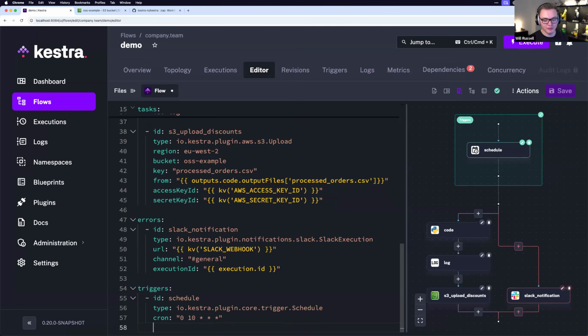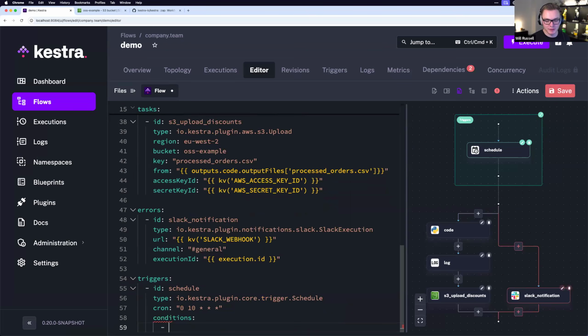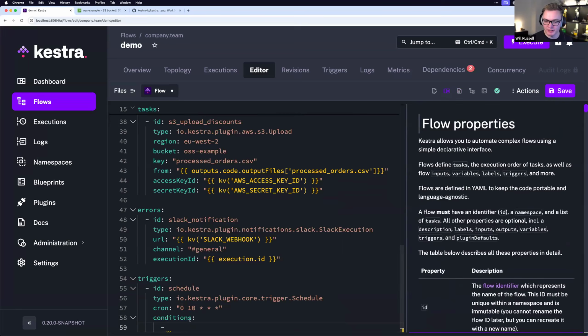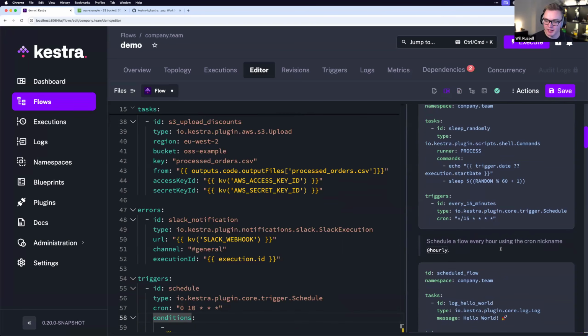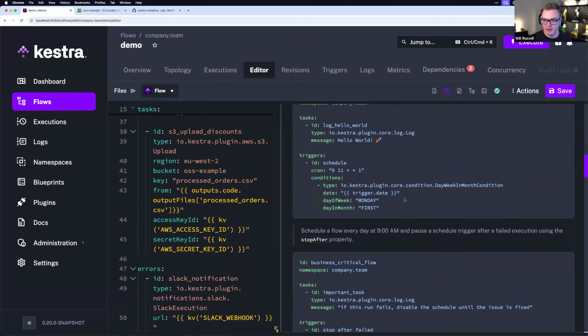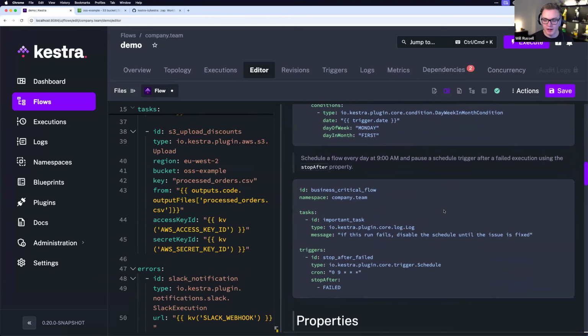Yeah, so on top of cron, we also have this property called conditions. Now, I would be lying if I could remember all of the conditions properties. It might actually give me a few in the example here. So here you can see I can specify it to work on specific days of the week in a month. No, no, this is not what I meant.